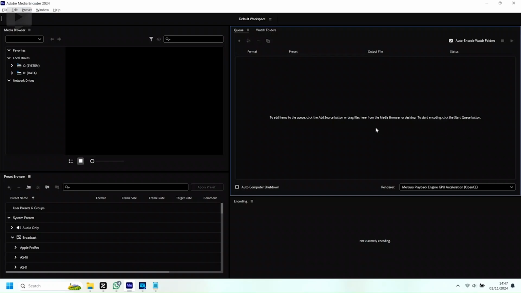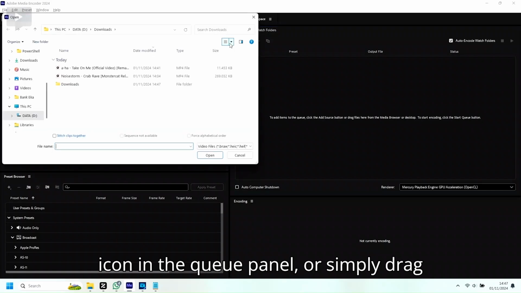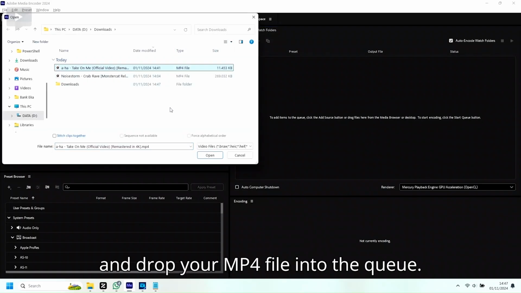Today we are going to learn how to quickly convert an MP4 file to a WMV file using Adobe Media Encoder. First, add the media by clicking the plus icon in the queue panel or simply drag and drop your MP4 file into the queue.